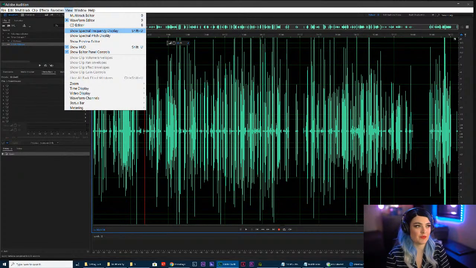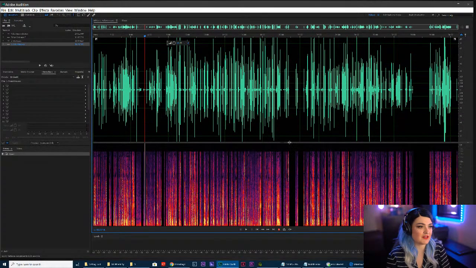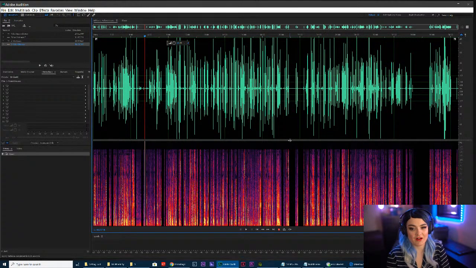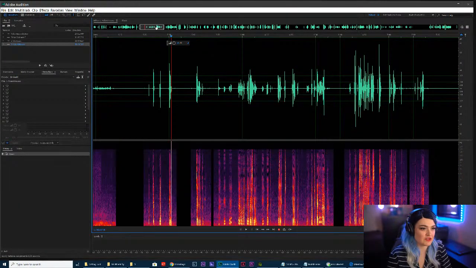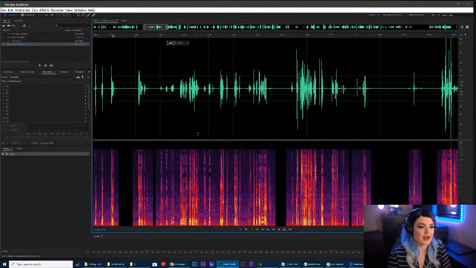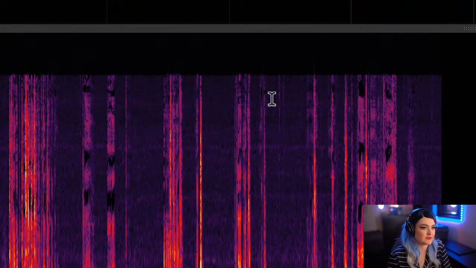But you can also open it up to see even more details about it by going into view and then going to show spectral frequency display up here under view. And that opens this up, which is something called the spectral frequency display, but I call it the heat map. And it just gives you more information about the track. And now you can really refine it and see the details in it and see what's happening in the track itself.